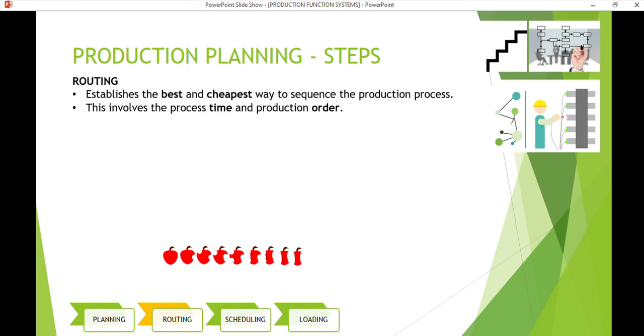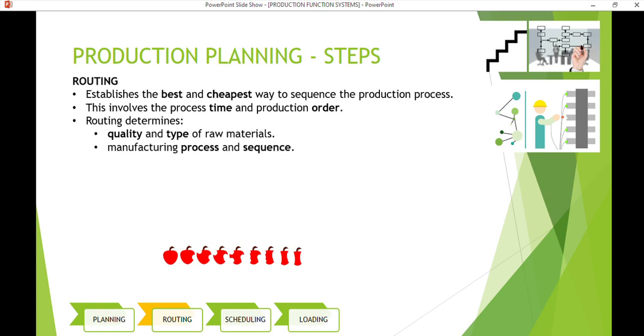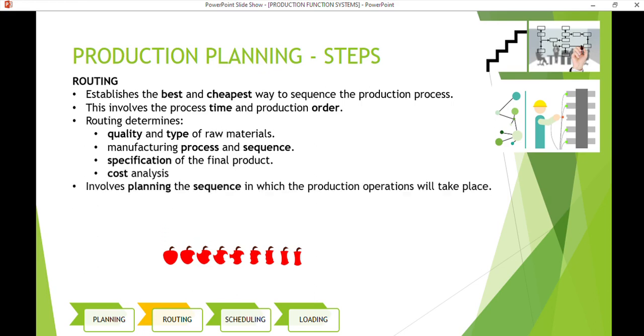And you will immediately see if your order is not right, as in this example, and how it will influence it. So routing determines your quality and your type of raw materials, the process and sequence, the specification of the final product, and your cost analysis. So we can summarize it. It involves planning the sequence in which production operations will take place. So where will what take place?